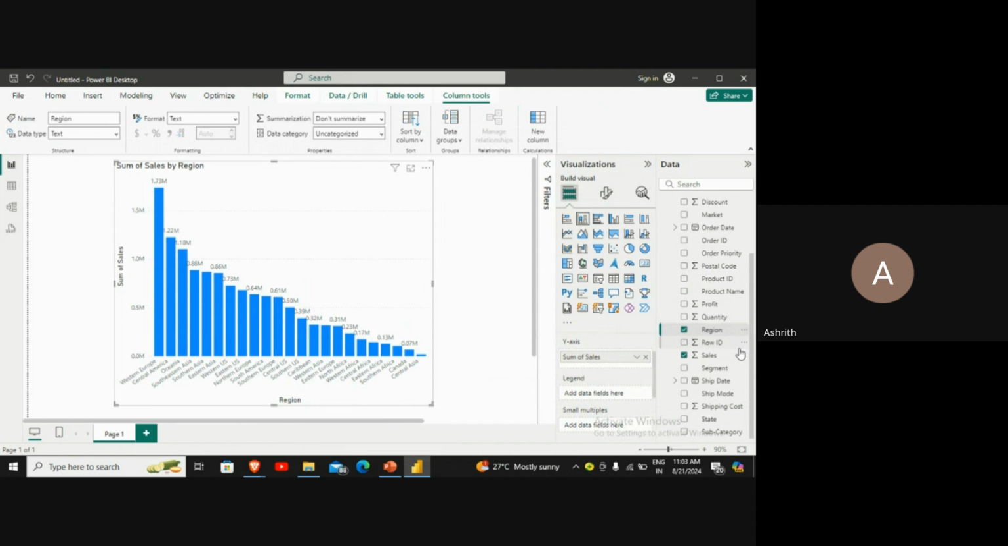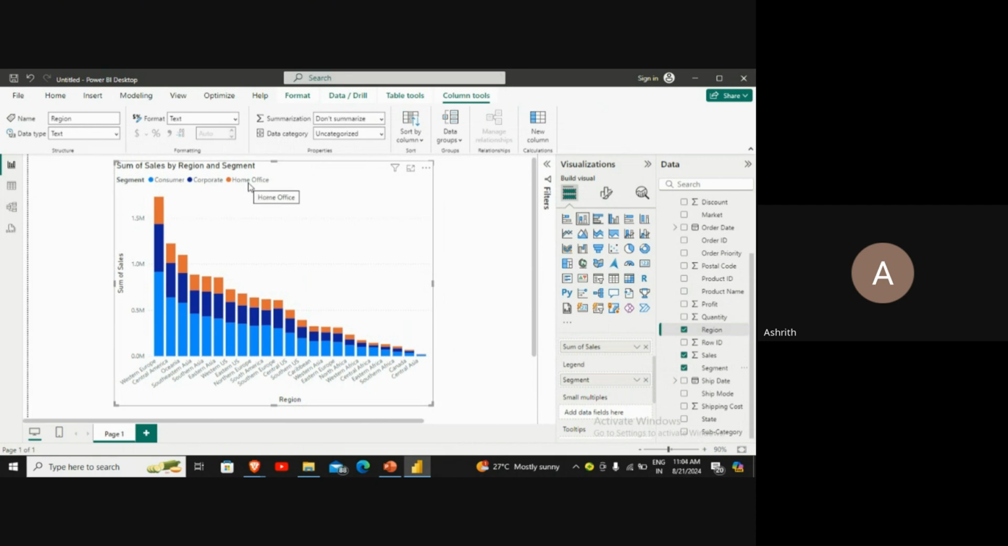Here I'm going to bring segment. Let's use segment and I'm going to drop it in legend. Can you see? Consumer, corporate, home office. There are three types of customer segment. The first one is consumers, the second one is corporate customers, and the third one is home office customers.